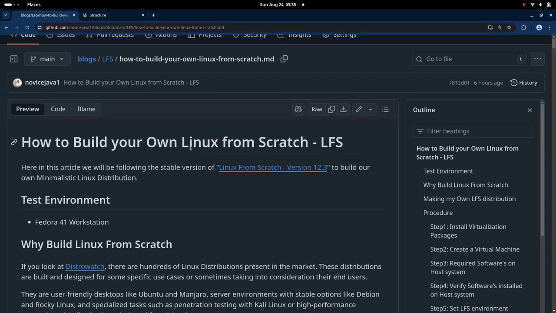Today we are going to look at a very interesting topic, that is Linux from scratch. So here in this video, we will see how I have built a Linux operating system or Linux distribution with minimal packages using this documentation, that is Linux from scratch. In this article, we will be following the stable version of Linux from scratch, that is version 12.3 as of this writing, to build our own minimalistic Linux distribution.